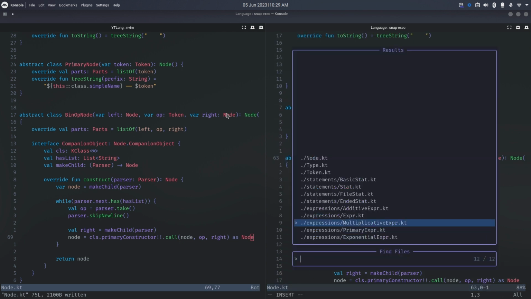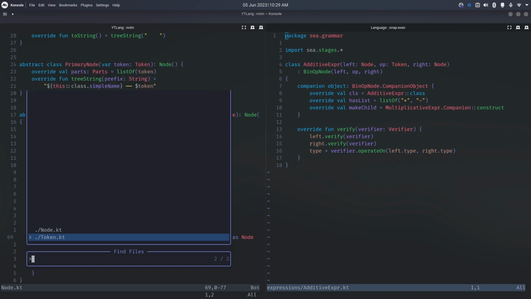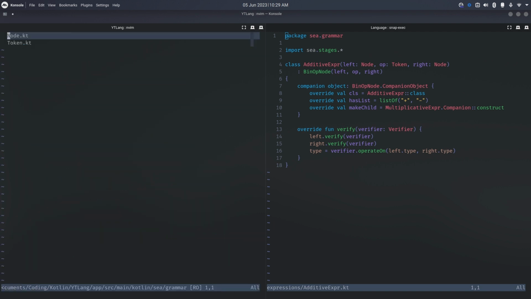So let's go in and make an additive expression just so you can see what it's going to look like. I have to go out of here. We're in the grammar directory, so let's now make a subdirectory called expressions just so we can keep things neat, but they're still going to be in the c.grammar package. We can make a file and call it AdditiveExpr.kt. This will be in the grammar package, as I said.